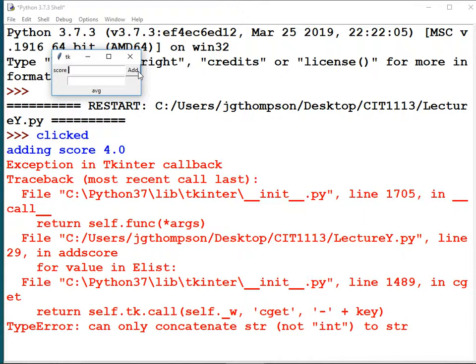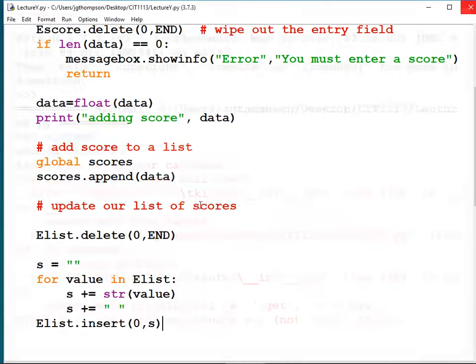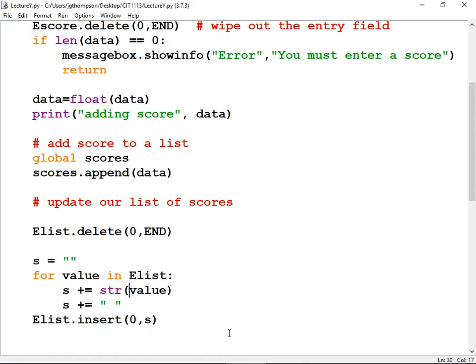Can only concatenate a string to a string. Well, no duh. This is not an integer. Not supposed to be an integer. Type error, can only convert. Line 29. 0 is an integer. Well, that's okay. That's just the position of it. Where's my line 29? That does not look like an error to me.